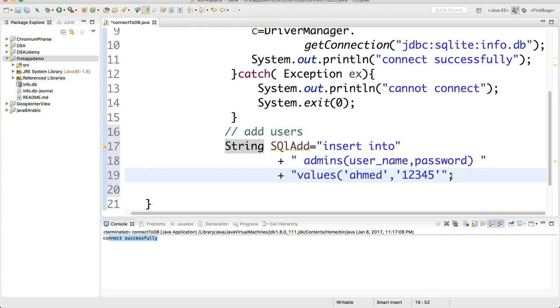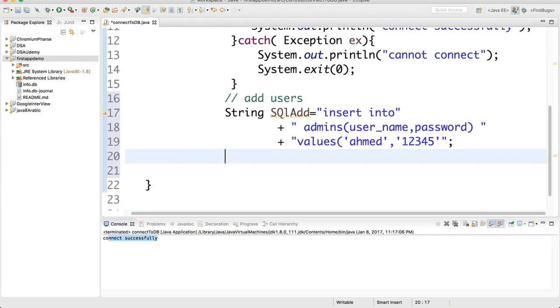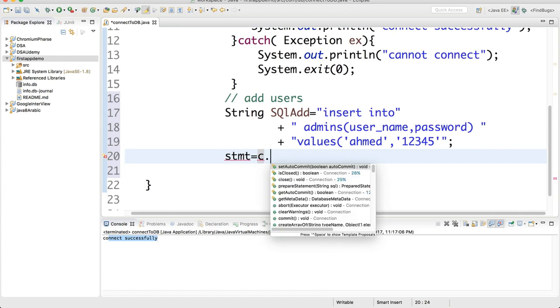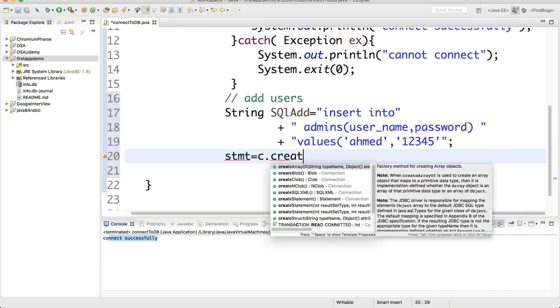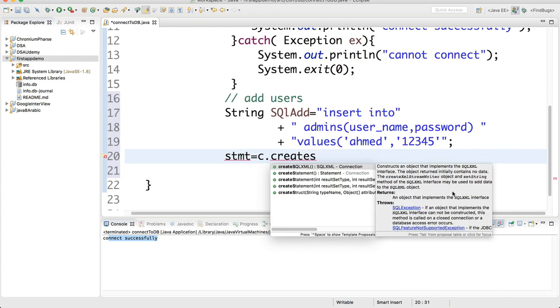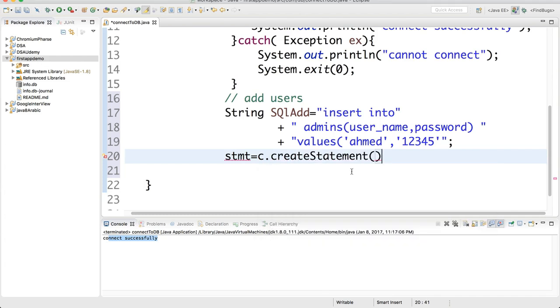Now after you're done, you want to execute this statement on the database. How you execute it is really easy. You say stmt, the statement I want to execute. You say c, the connection that we already created, dot create statement. I want to create a statement to execute in the database. Make sure you define it, so this one should be Statement.